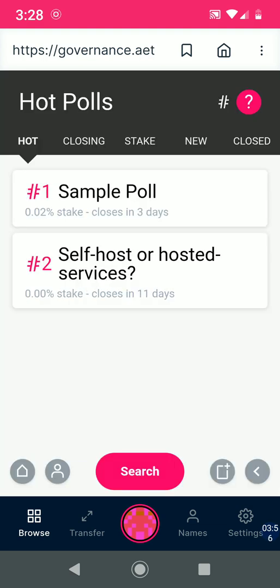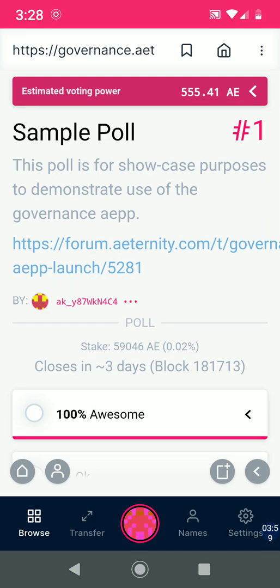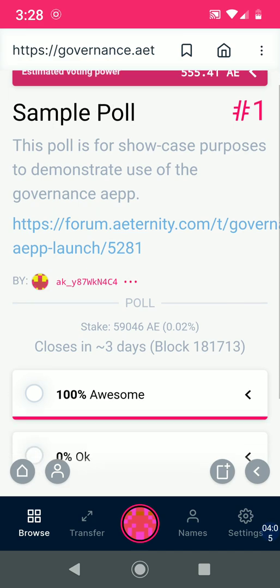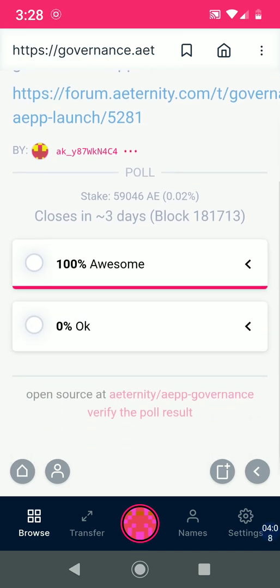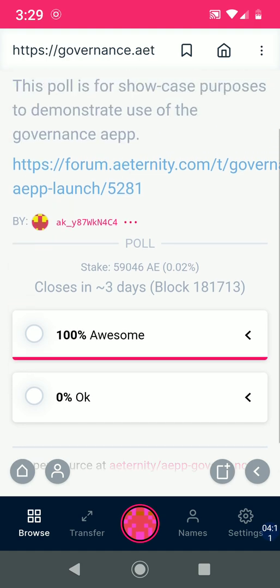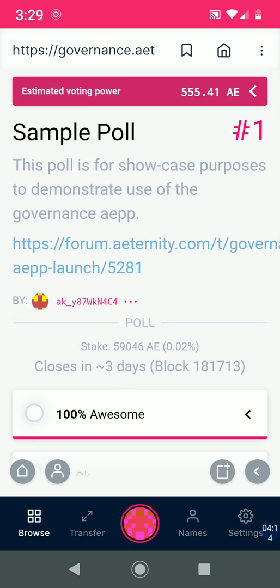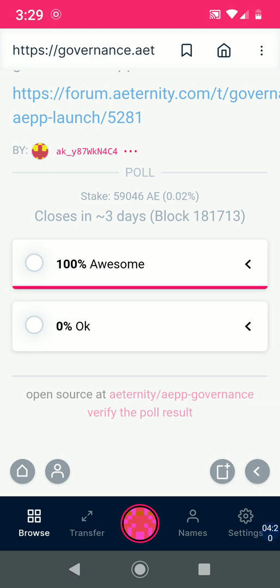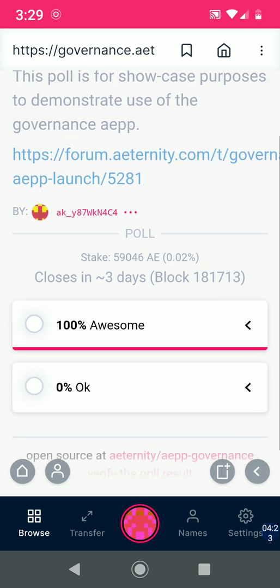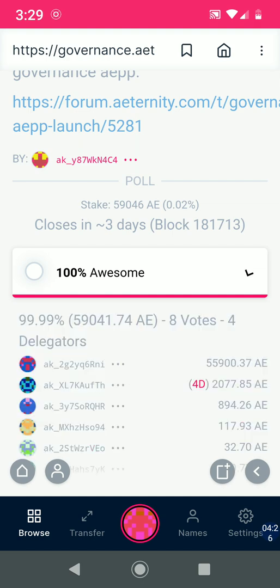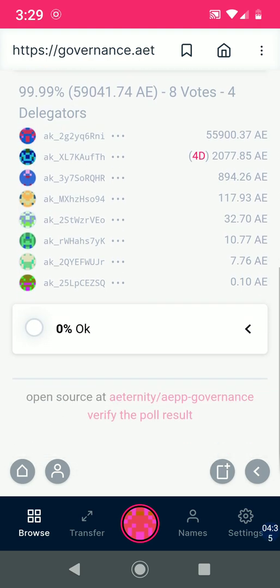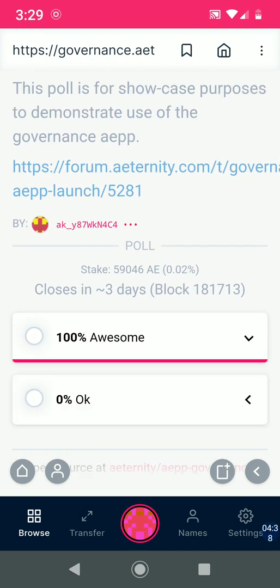Let's vote on the sample poll. Here it tells you about the poll. Let's see, it should say when it's ending. When is it ending? I don't know, it probably says somewhere. I don't feel like reading the small print right now. To vote, well, you can look at the votes. If we click awesome, it'll show you the amounts people are voting, the total amount voted. I can click that again to minimize it.